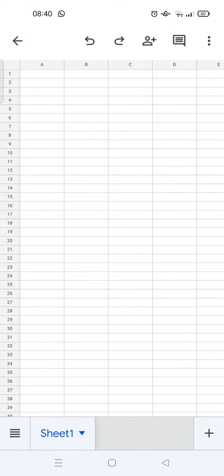Okay, so there you have it. That's it, how to create a Google Sheet file and also share it.